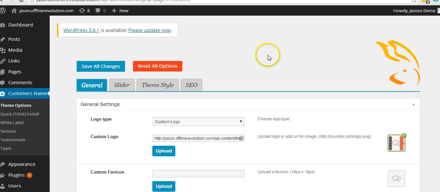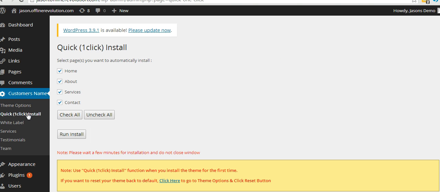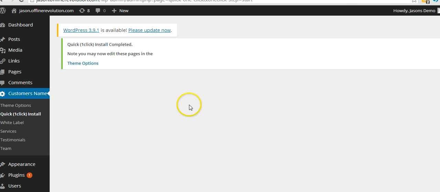And that brings us to the ThemeRabbit cockpit. We'll come here to Quick One-Click Install. I'm going to leave all these page templates checked, and I'll just click Run Install. Okay, and now the one-click install has completed successfully.